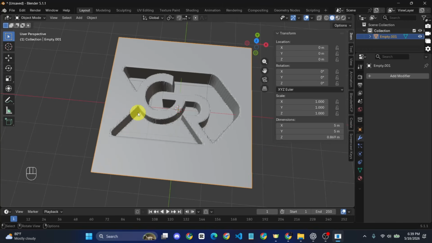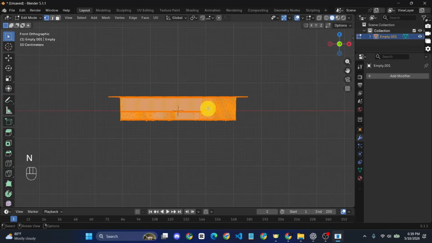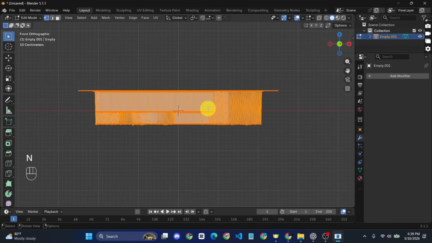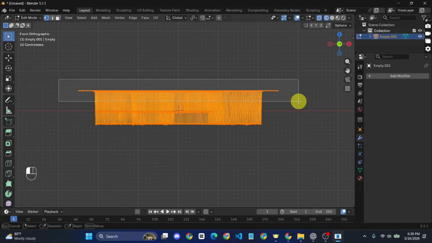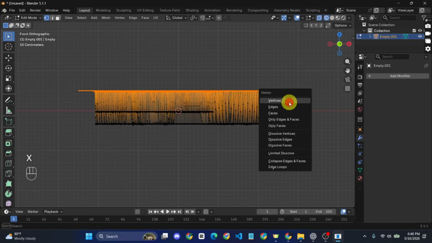So now the next step is cleaning up unnecessary geometry around the logo. We only want the logo itself. So first, press the Tab key to go to edit mode and now press 1, and now just go ahead and select the upper part, or the part that you want to delete. So in my case, it's going to be this particular part, and now just go ahead and select the upper part just like so. And once you have done that, just go ahead and press X and choose vertices.